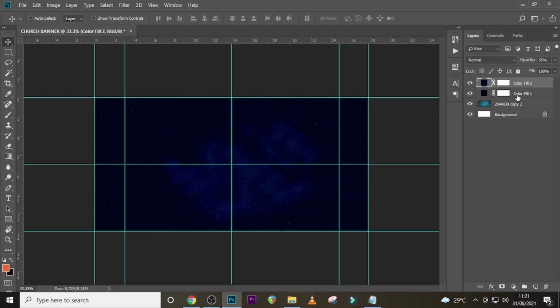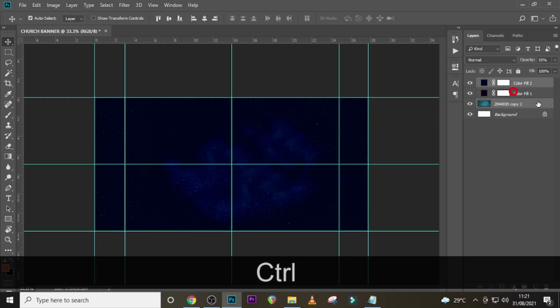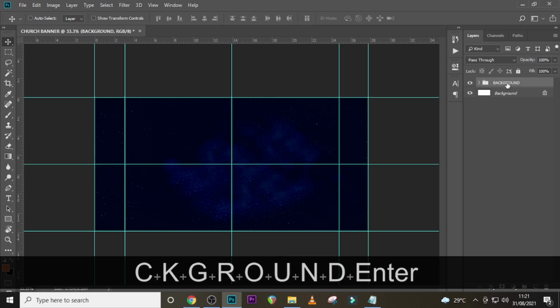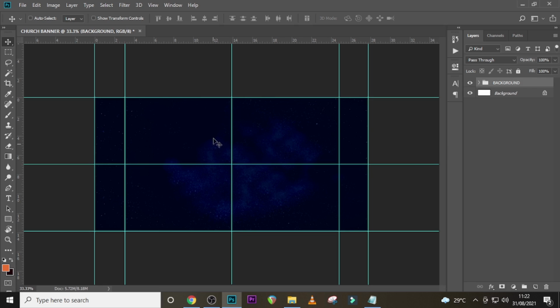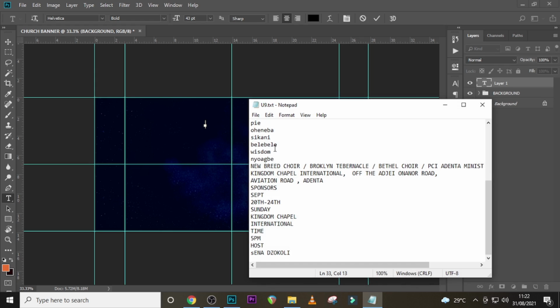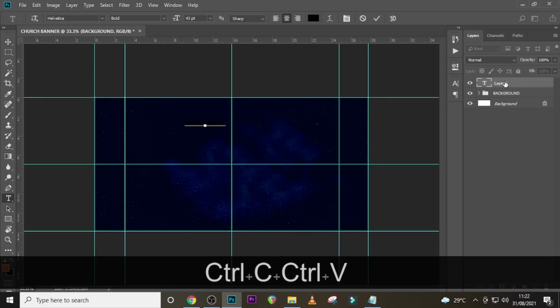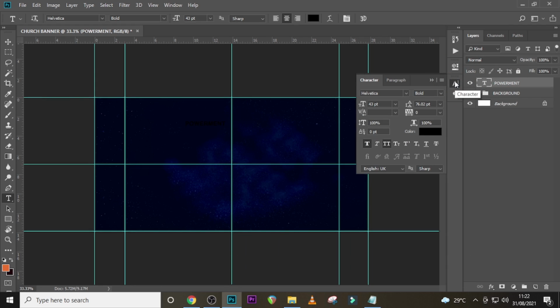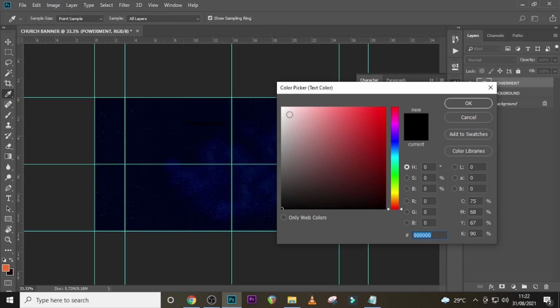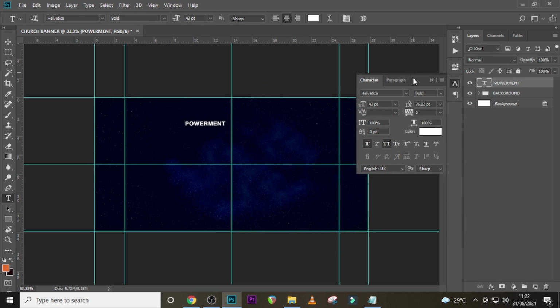Now move to, and then I'll put these three in a group and call it background. And next thing I'm going to do is to bring the text. So I'll click on my text tool and then type here, then I'll pick the details. Everything you need to design this particular flyer will be in the description for you, and so you wouldn't have to worry at all.